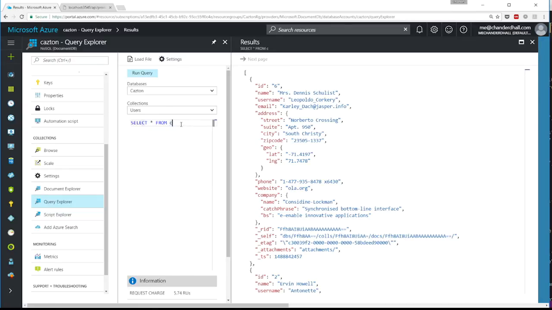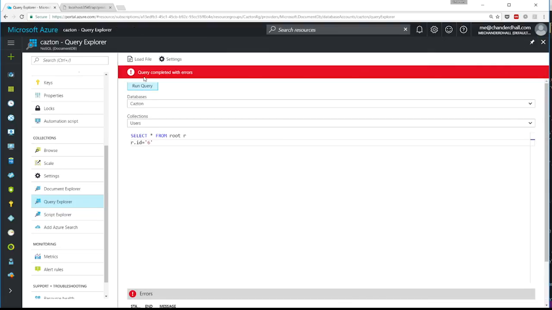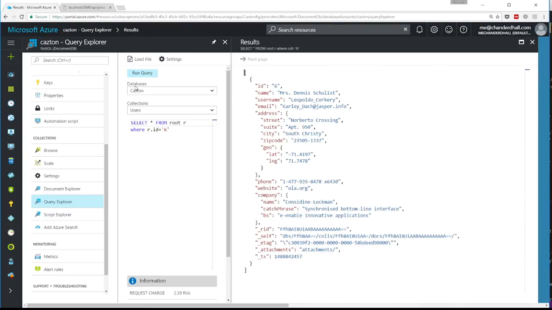So I could do things like select star from C, or we could even say select star from root and hope that this works. And that did work. And I can say root R, where r.id equals, let's say, 6. And you can run the query here. Wow, so that was a syntax error. We've got select star from root R, where r.id is 6, and we get the ID 6 back. So that's the query explorer that you have.